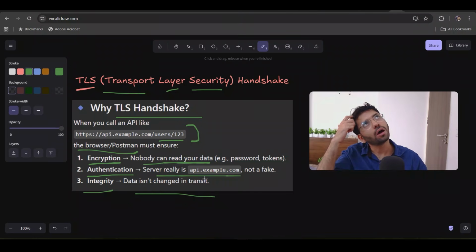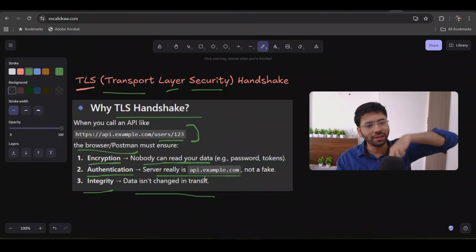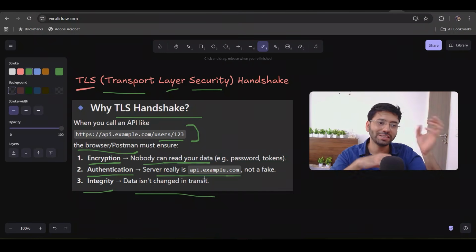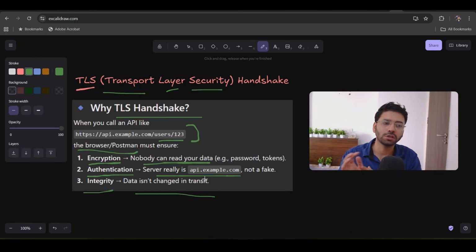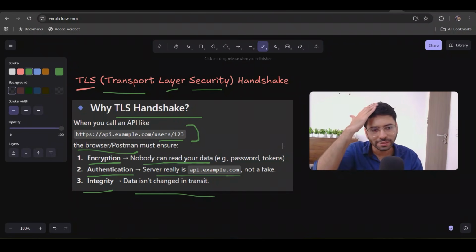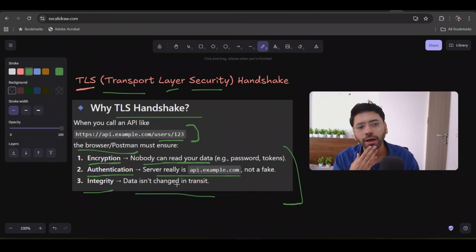For example, the server sent a response, or the client sent a request. It should not happen that there is a man in the middle who is changing the data, and when you get the data you think you got it from the server, but actually it was modified in between. So all these things are very important, and whenever you make an API request, these should be taken care of.